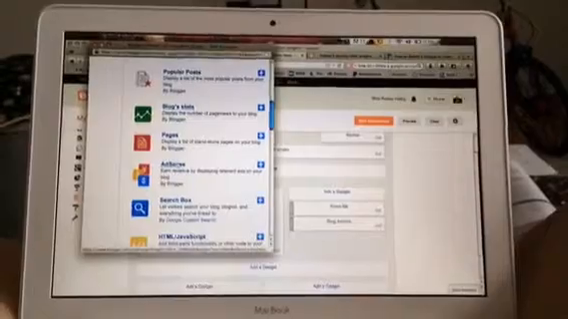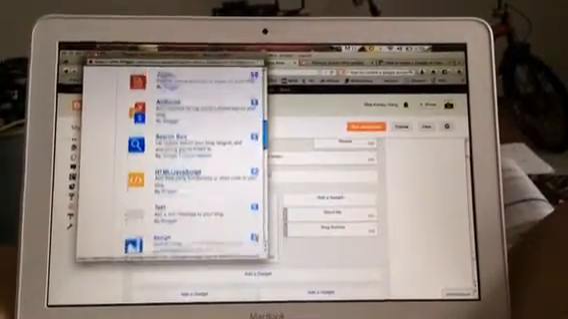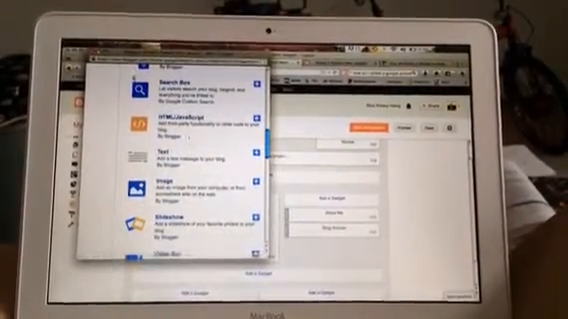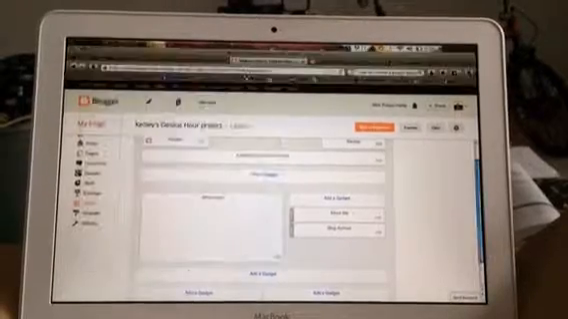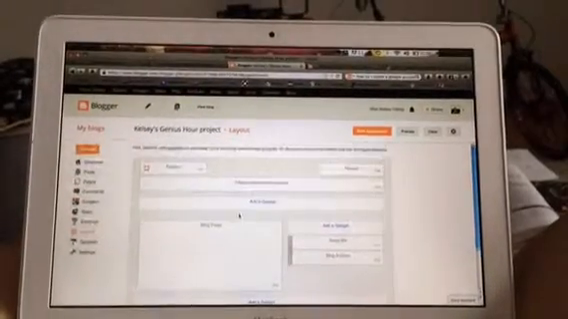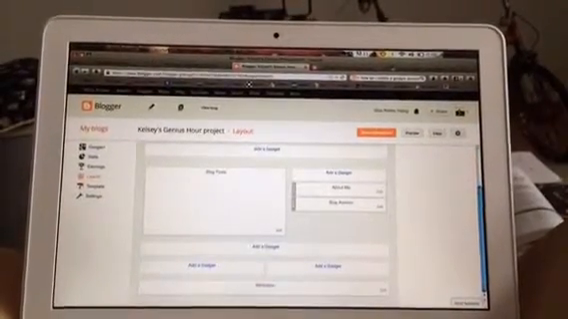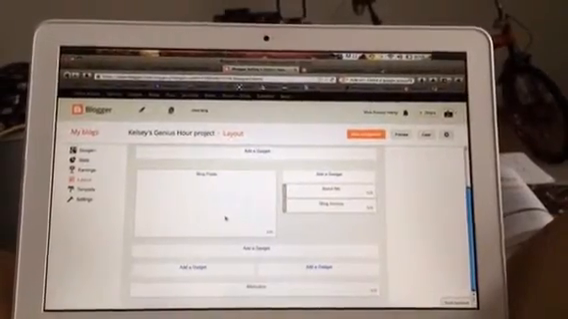Provide links, videos, pictures, quotes, whatever you may need. Okay? And you can add things to the top, to the bottom, to the sides, all of that.